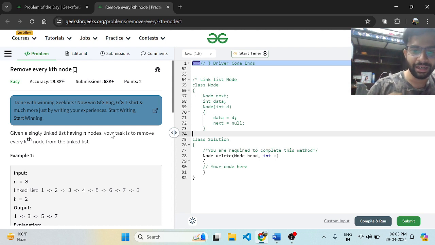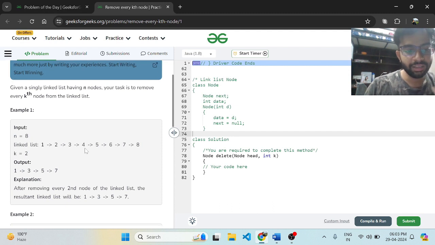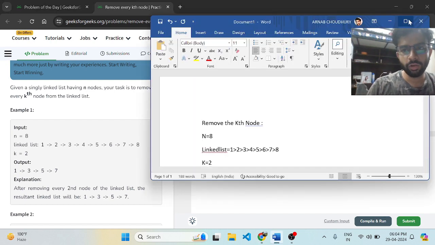And what is clearly understood from this problem statement is that we will be given a linked list of size n, and then the user will also give the value k. And now we have to update the linked list and remove the values of the kth position and then print the linked list. So I have written the algorithm over here.